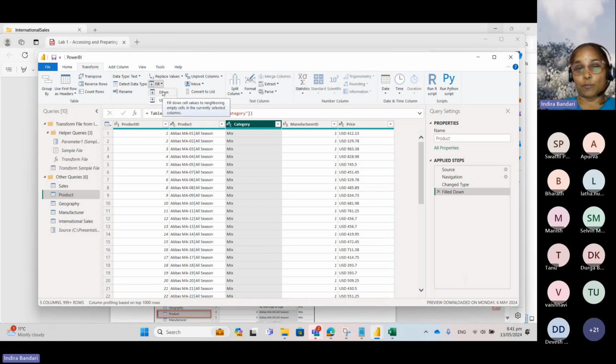You can choose up also if you want. If you want to change the mix when you are trying to analyze it, you can do that as well. But at the moment we are doing down, because this is literally just data manipulation. When we click on down, it fills the down side. In the rows, whatever is there at the top, it fills down.